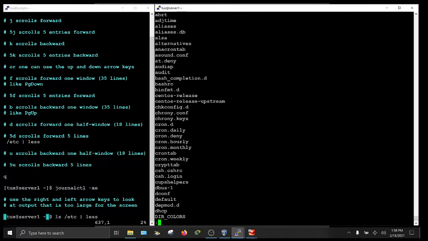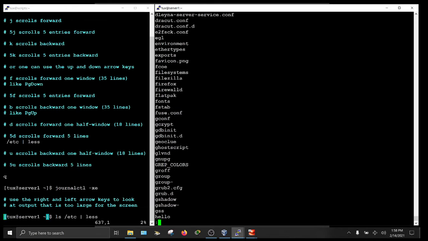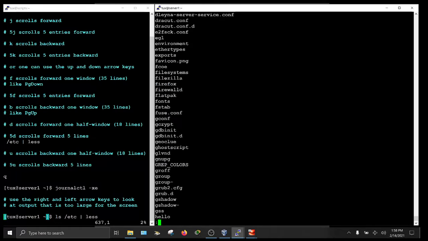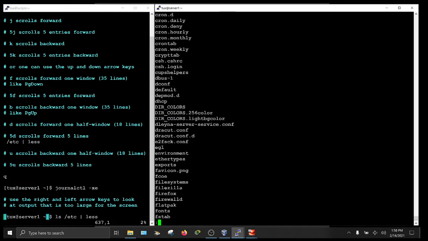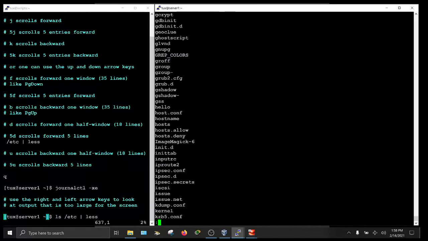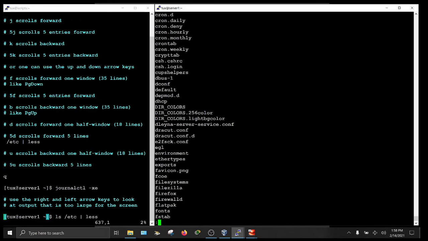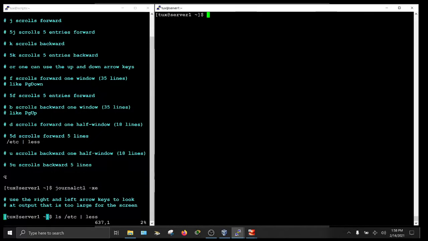And now the half window keys are D and U. So D will be half page down, and then U will be half page up. So D half page down, U half page up. So these are my exercises that I use to memorize these keys, because when I'm using less, I often want to be faster because I might be in a rush.